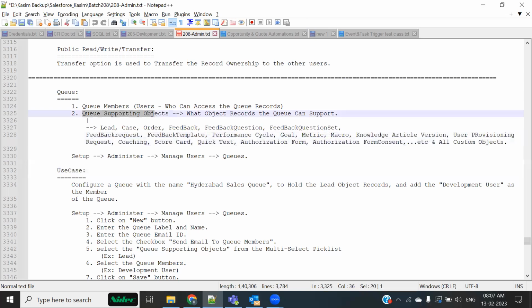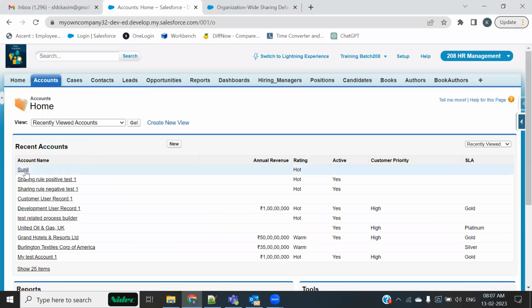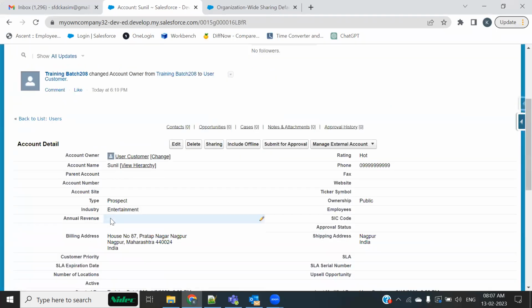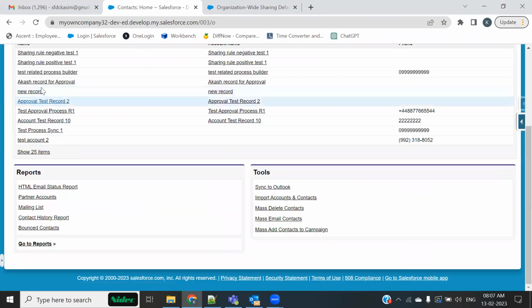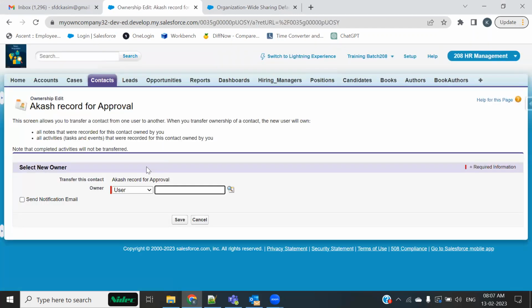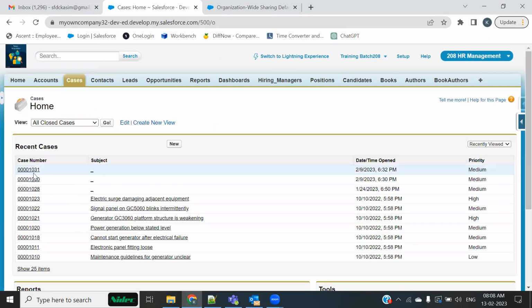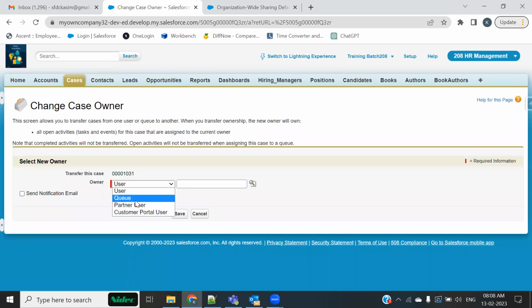Particularly for those objects, if you try to transfer the ownership, like if you try this with the account, you're not going to find the option called queue over here. Or let's say contact, you're not going to find this option called queue. This option would be available only with the queue supporting objects, like case is one of them.